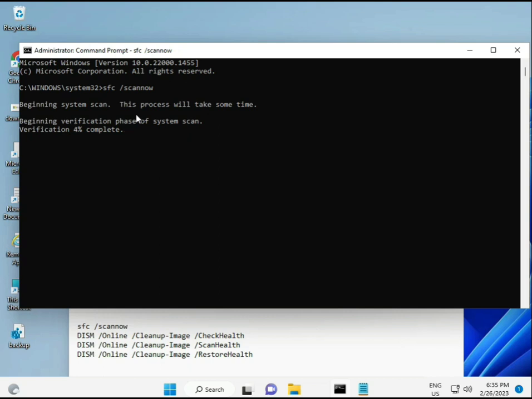When you enter, some percentage starts and finds any corrupted files. Okay, and then second, also check the health of your computer, and third also check, and fourth restore your health. So all four commands are very important for your computer. All the commands I will give you in the description, so you can type manually, otherwise copy paste whatever you want to do.